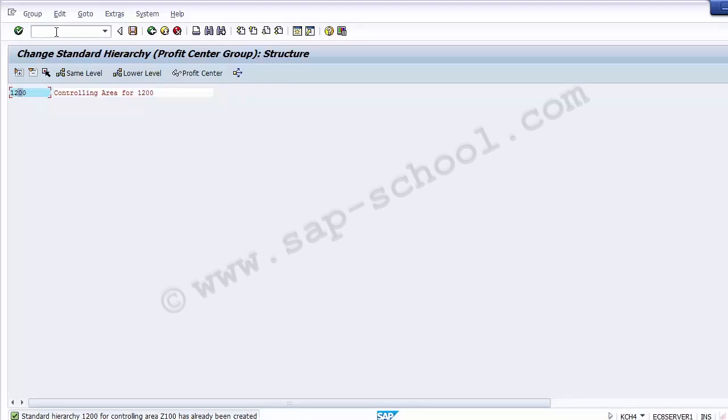So once you define the standard hierarchy there, the system automatically creates that as a hierarchy over here on the system. So moving on to now this, there is 1200 controlling area for 1200. You can see on the heading, change standard hierarchy profit center group, because the standard hierarchy is already created. As you can see on the below part, the standard hierarchy 1200 for controlling area Z100 has already been created, because this has been defined in the customization steps.